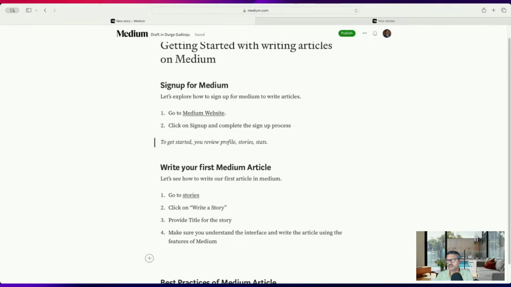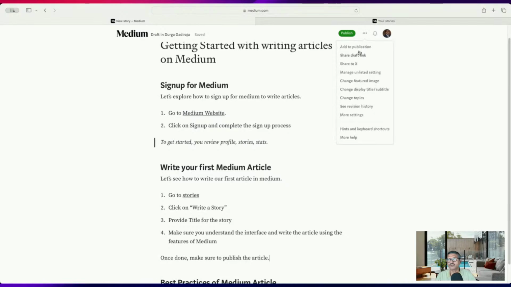Once done, make sure to publish the article. How to publish the article? You can just click on publish, and the article will be published. You also need to review the options that are provided here, so that you should be able to leverage these and write articles more effectively.